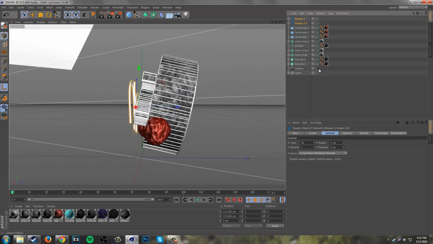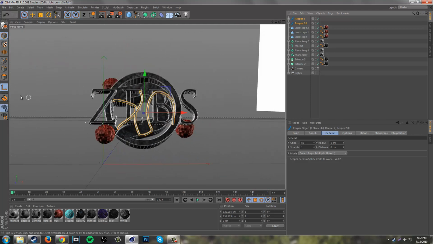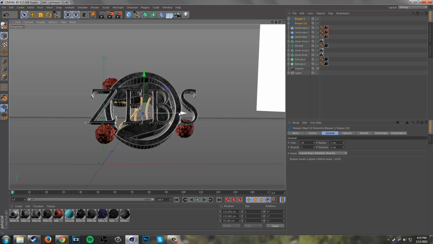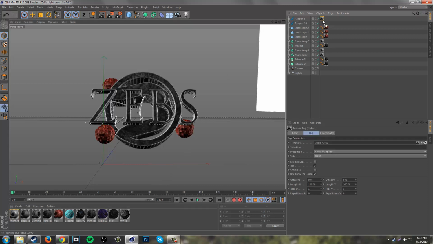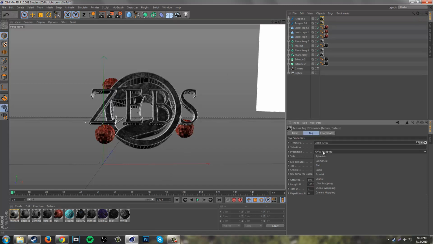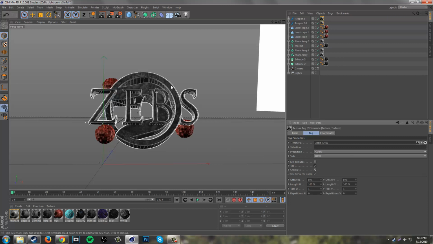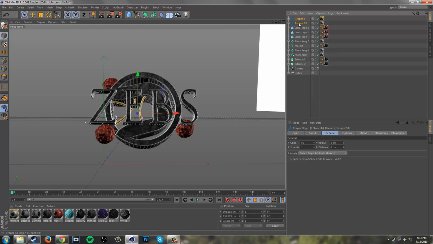So I'm just going to make sure it's lined up. Good. And to undo it, just click it again. And then you're back to where you can move it however you want. So I'm just going to move it something like this. And once I have that, I'm going to put the atom array materials on these ones. Basically what that'll do is it adds this cool little thingy in the logo so it's not so bare.